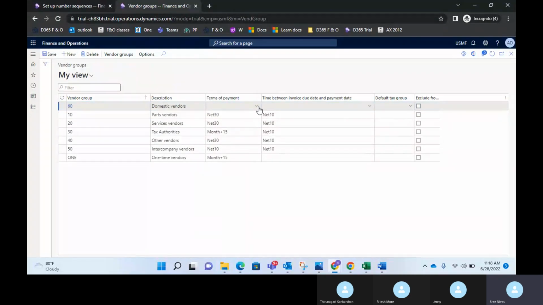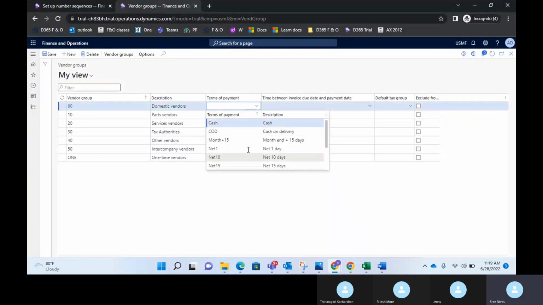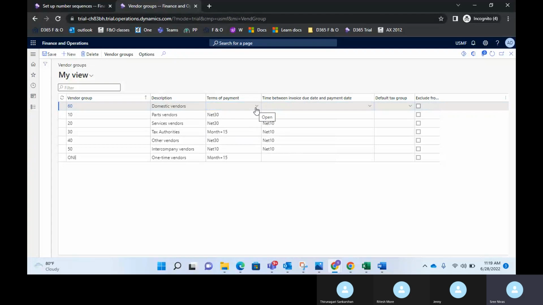Even here, if I click on this drop down, see these are the different types of terms of payment, and they have already created as per their requirement. So you can either select any of these, or if you want to create a new terms of payment, just give a right click. If you see here, view details is here. So if you click on the view details, it will redirect you to the terms of payment field wherein you can start creating the terms of payment. So before going to the terms of payment, we'll just create the vendor groups. Later we'll go to the terms of payment.